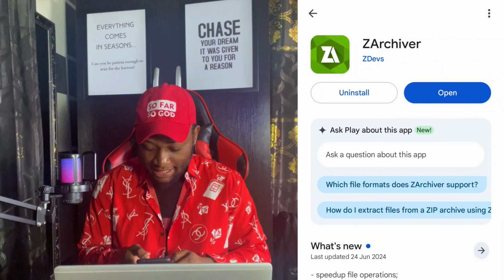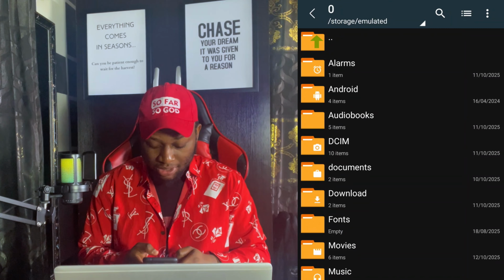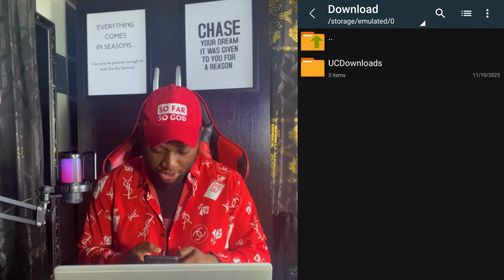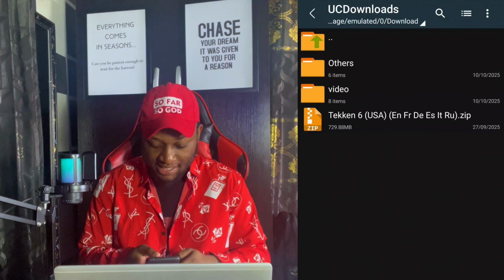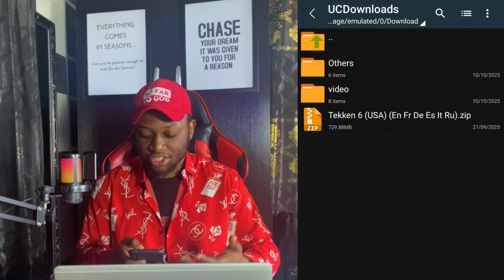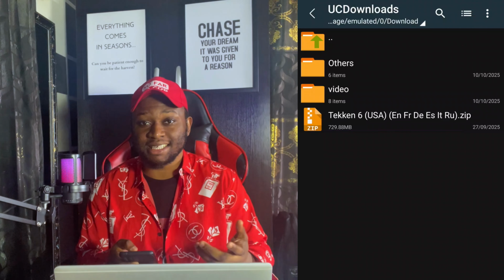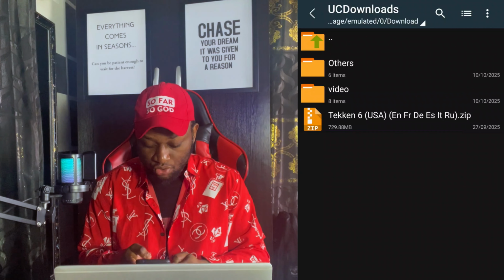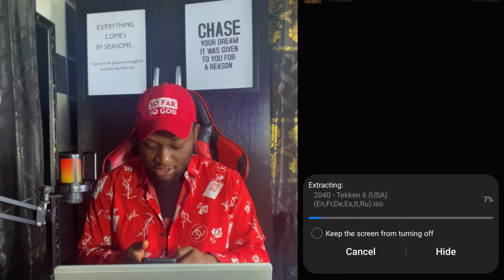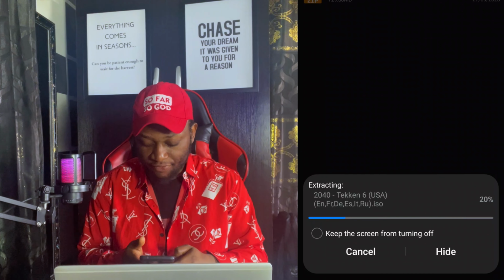Now, whenever you download any game, you're going to need to extract that game. So once you get any game on your device, just go ahead and open your Z Archiver app and then locate that game file. Now, my game file is in the download UC download section. So you can see it in here. I'm having a Tekken zip file in here. We are going to need to extract this file so we will be able to access the ISO file. To do that, just tap on it. You're going to see extract here. Click on extract here and it's going to start extracting the ISO file.